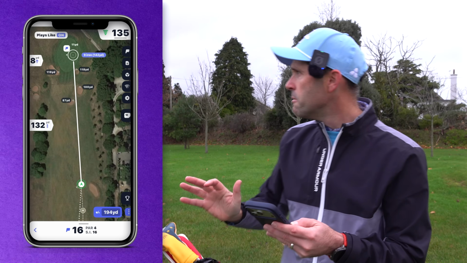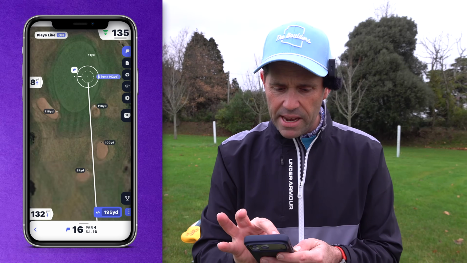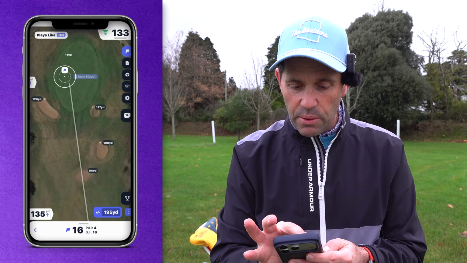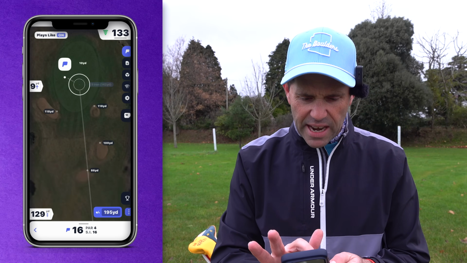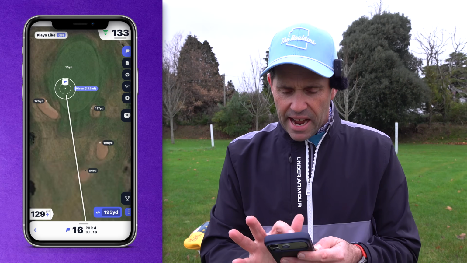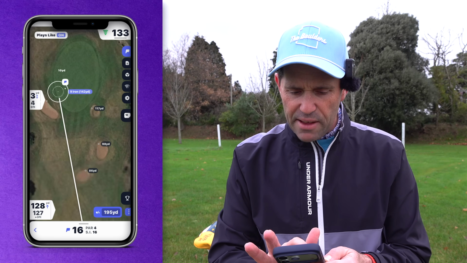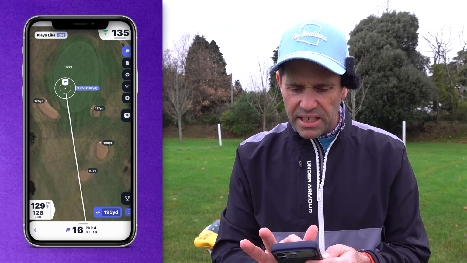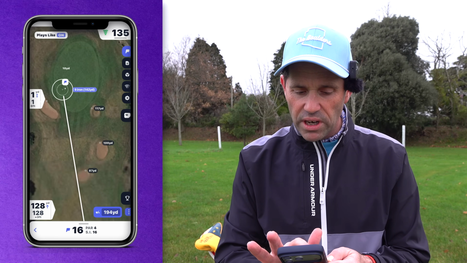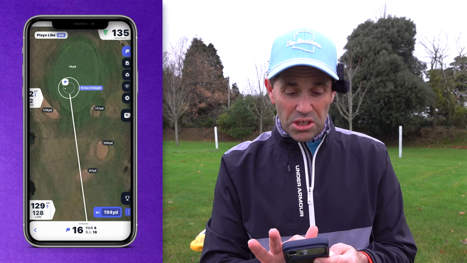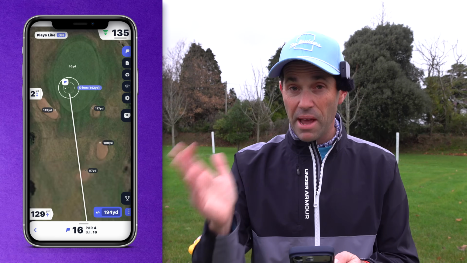What's great is in this situation, let's say I want to move the pin over to the left-hand side, which is exactly where it is, front left there. Now you can see when I move my dispersion ring across, if I was going for that flag, on the left-hand side I haven't got much wriggle room before I start missing the green. So for me, anything finishing just right of that flag is going to be absolutely spot on.